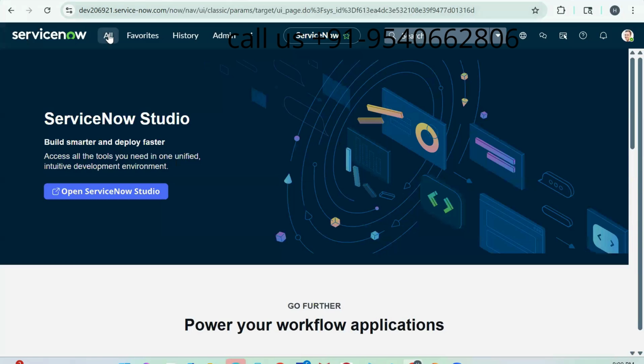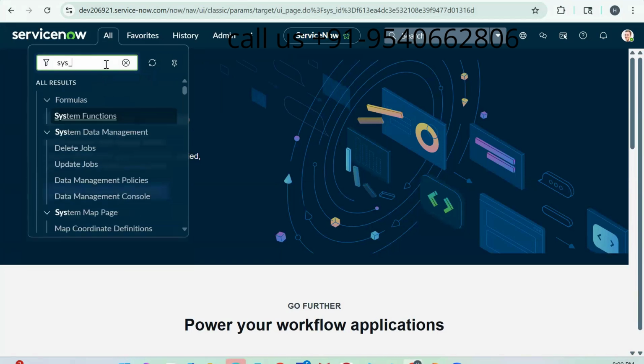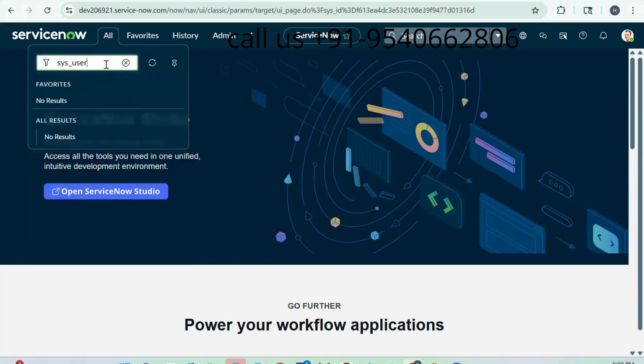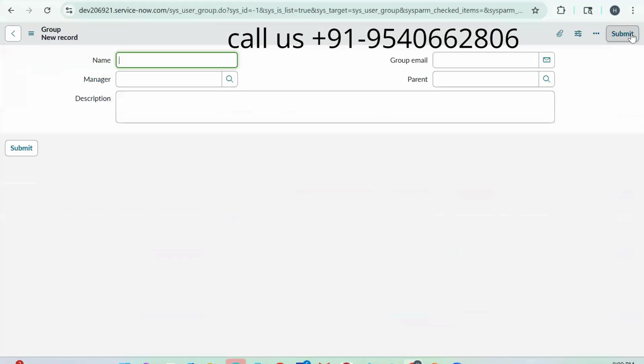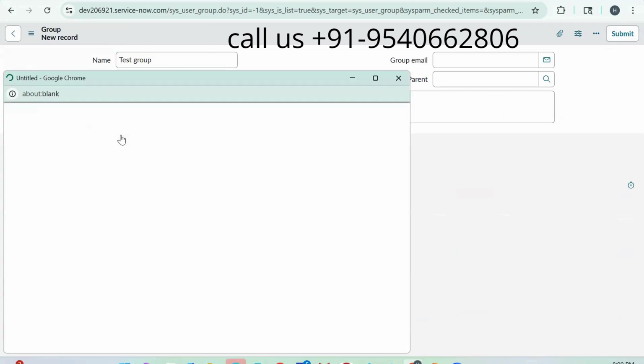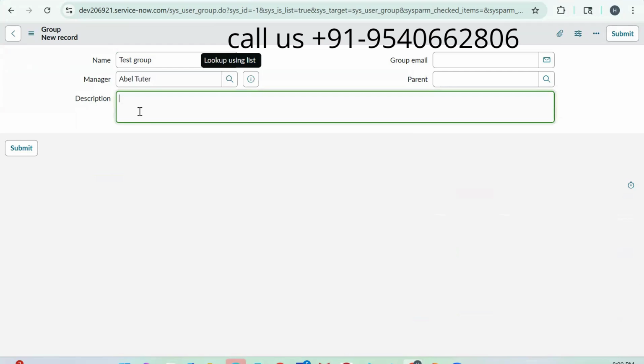So to create a group individually, we have a table called sys_user_group. This is the table where we can go to the groups table and click New. And here we will provide the details. Let's say the group name is test group. We also provide the manager for this group. For example, as of now, I'm adding this as the manager.